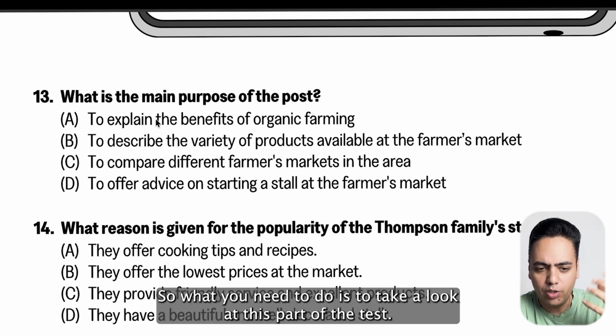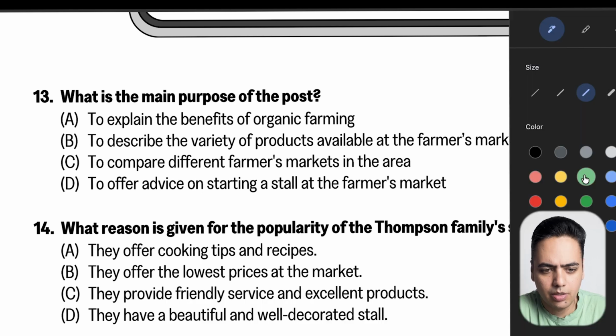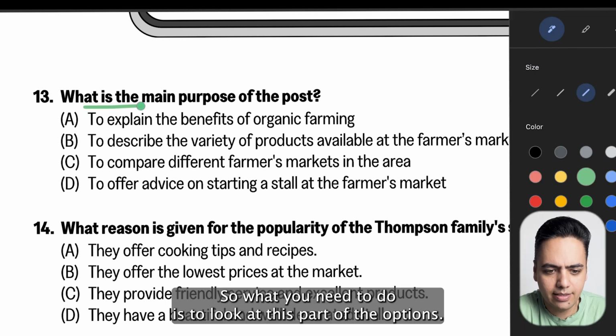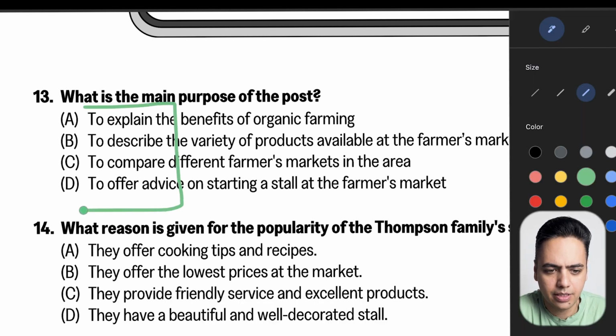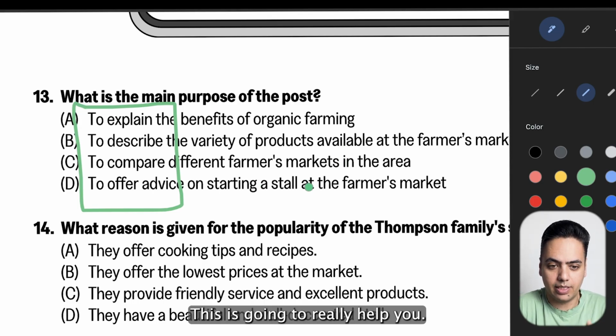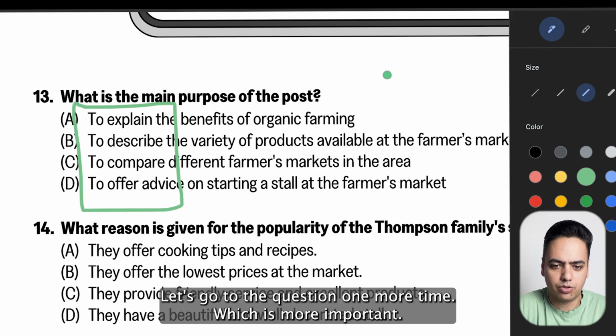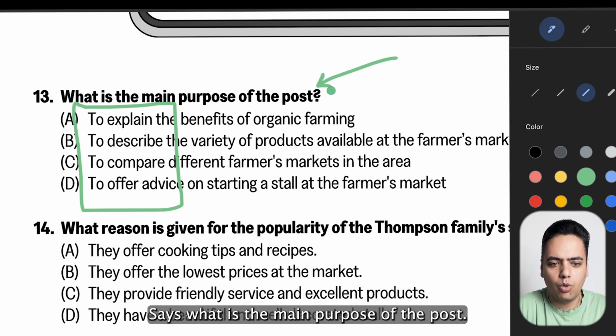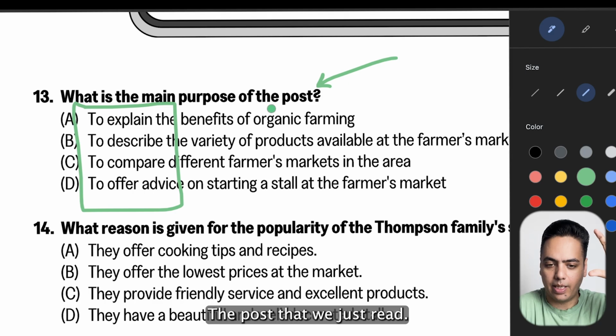So what you need to do is to look at this part of the options and make a choice before you read the rest. This is going to really help you. Let's go to the question one more time, which is more important. It says, what is the main purpose of the post? The post that we just read.